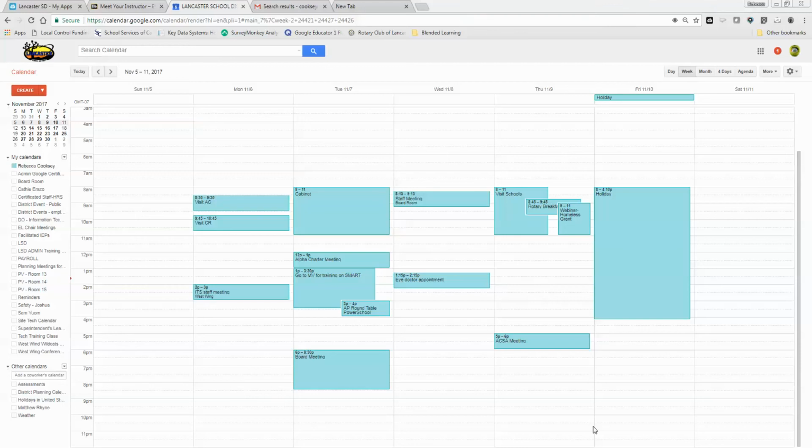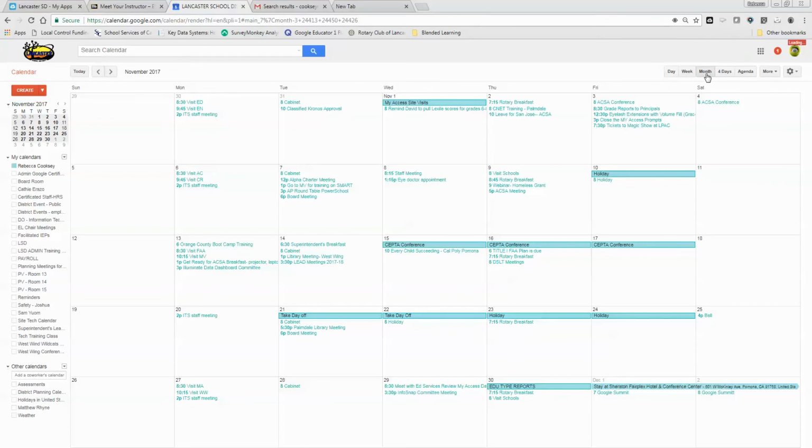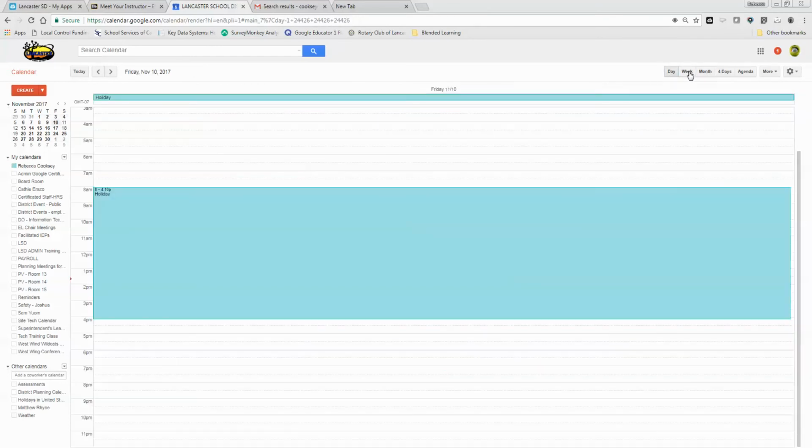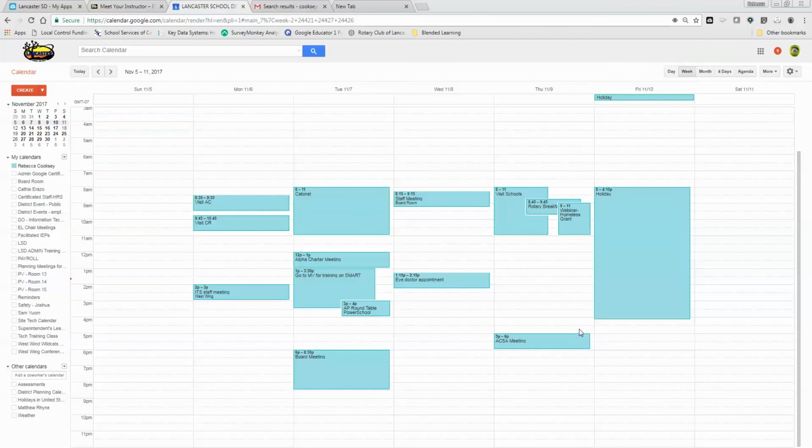A quick overview of Google Calendar. It really has a lot of features that I like a lot better than our old calendar that we had. So I have my calendar up and I've got it in the view for a week. I can show it in a month. I can show it as a day. I'm going to show you that week again. So I like the week view for me.